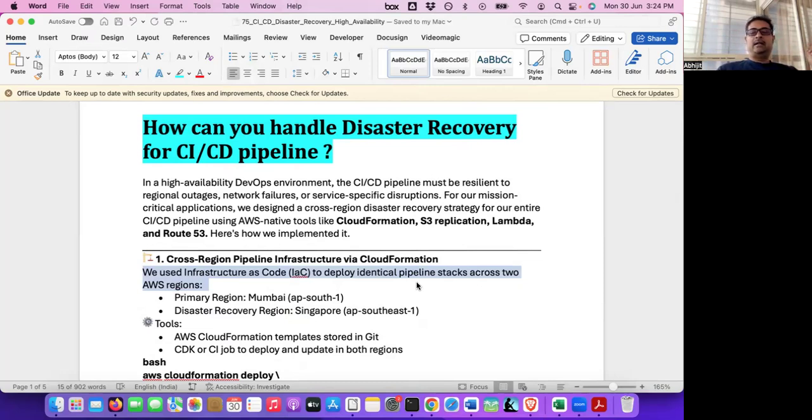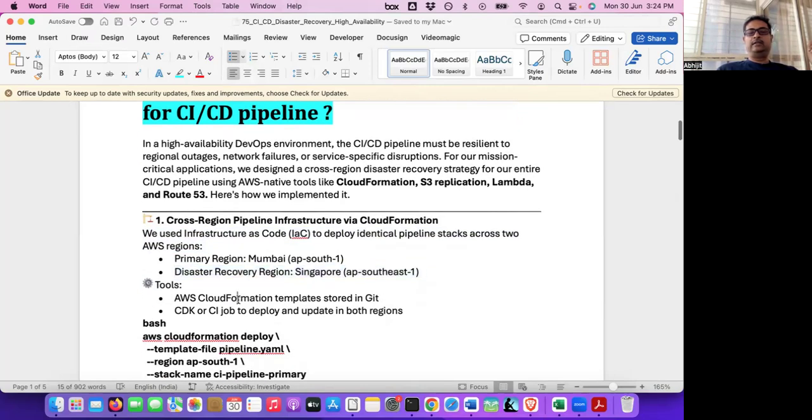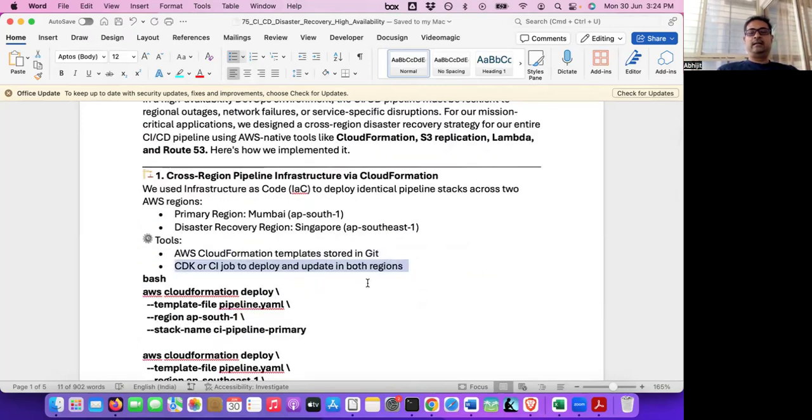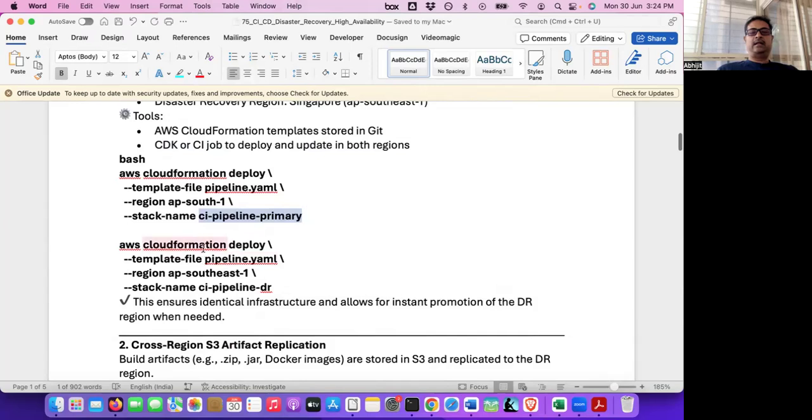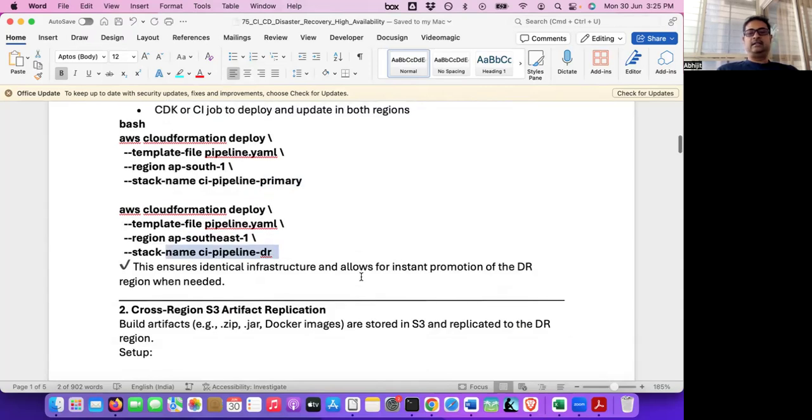The DR recovery region is Singapore. Tools used are AWS CloudFormation, with templates stored in Git, and CDK or CI to deploy and update in both regions. So, aws cloudformation deploy, region ap-south-1, pipeline primary stack name, and the deploy template pipeline.yaml, region Southeast-1, and pipeline name is DR recovery pipeline.